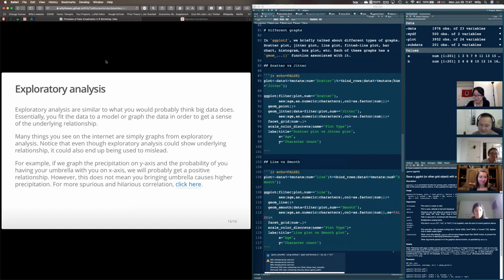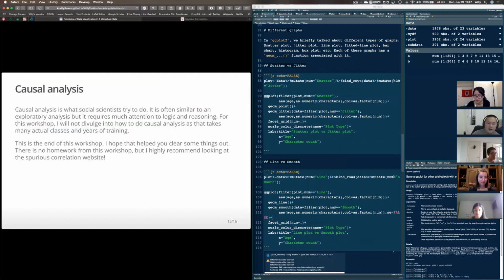Anyways, so that's what exploratory analysis is. A lot of times you can get some underlying relationship to kind of guess and inform a hypothesis from it, but just be very careful what you're assuming. Causal analysis is what we try to do as social scientists. It's very similar to exploratory analysis, but you have to pay a lot of attention to logic and reasoning for the underlying relationship so you don't get weird results. I'm obviously not going to talk about causal analysis in this workshop because it requires years of classes. The econ people take at least probably 2 to 3 years of causal analysis classes just to know a little bit about how to do it.